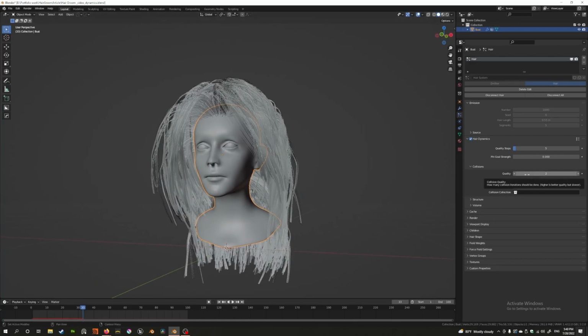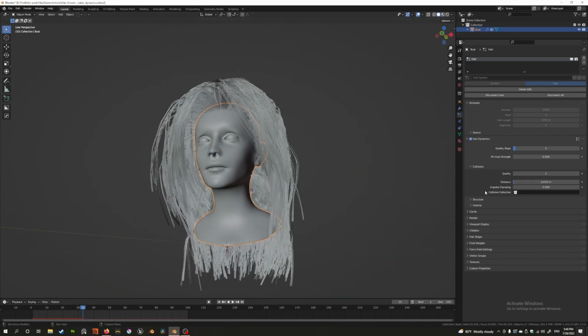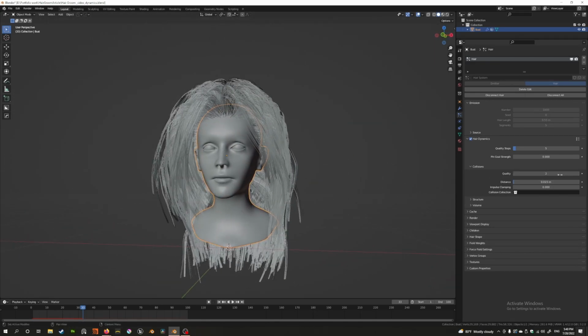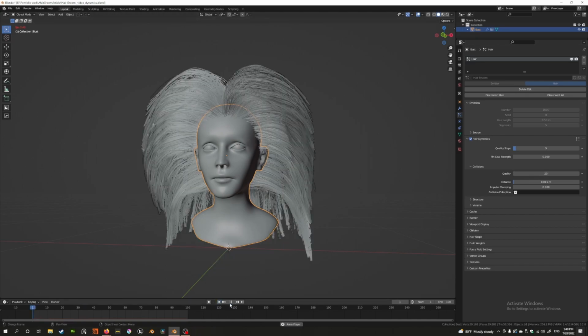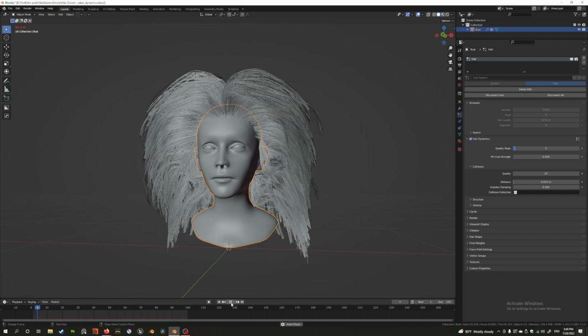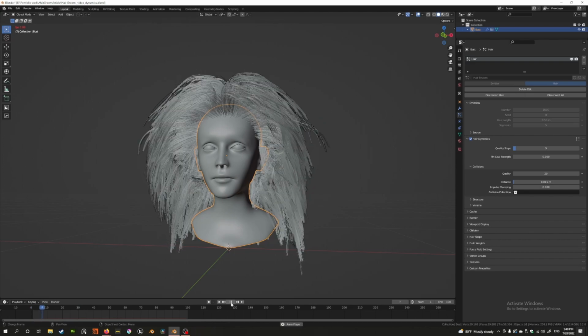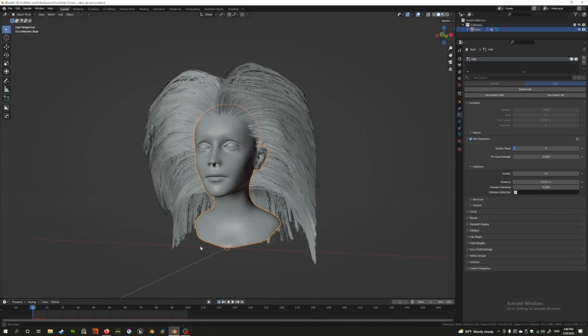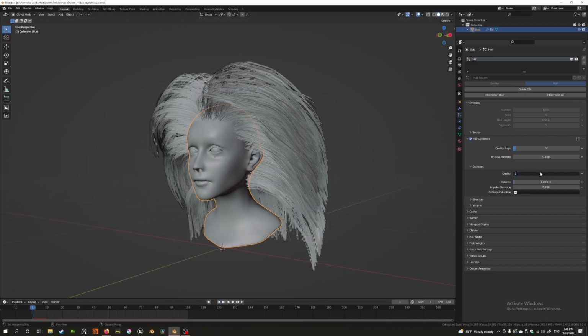Now the quality of 2 is definitely going to cause problems with a more complex hairstyle. You want something much higher than this, something like 25, 30, 40 even, if you want to guarantee that there's no weird behavior. But as you can see, if I raise this to say 25 or 20, and then play, you'll see that it is so much slower because the calculations for this type of thing have increased dramatically. Okay, so let's just bring this back down to 2.